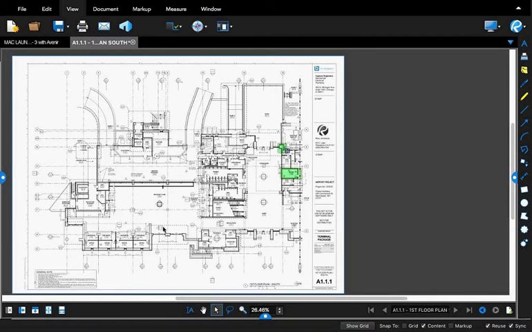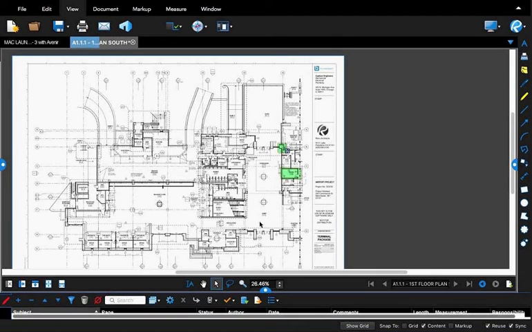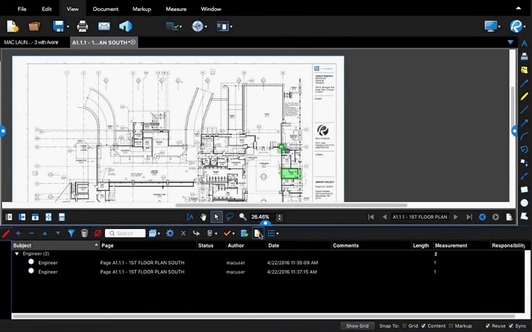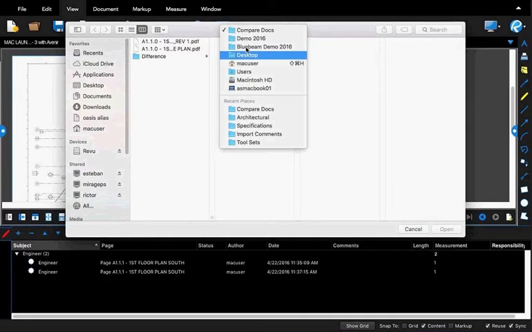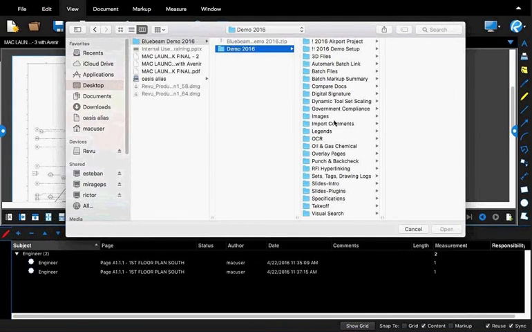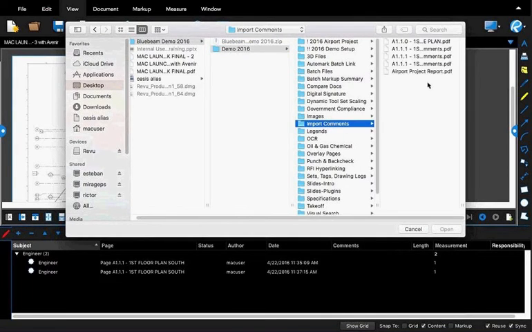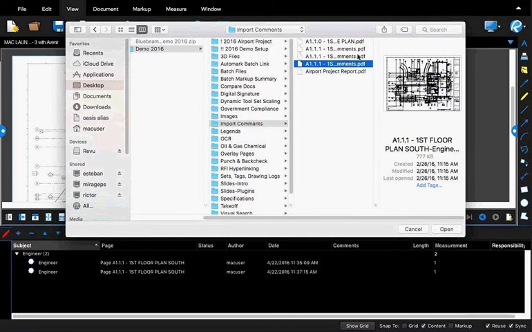So rather than copying every single markup individually, I'm going to go ahead and leverage Review's import feature. So when I open up the markups list, I have this import feature. So I'm going to click on Import. Now I'm going to go ahead and navigate to my files where I'm going to import my comments. So I'm going to multi-select these 3 files in here.